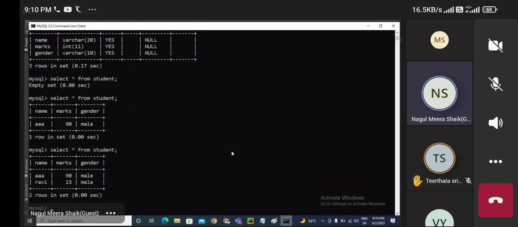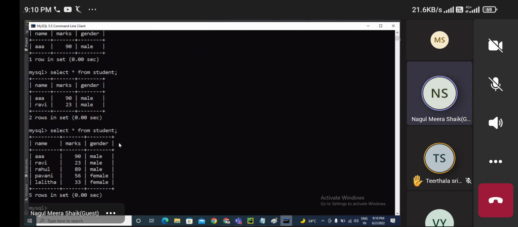Now go to the database, and here we have inserted a few records, right? Let me show you that first. See here, we have almost 5 records: triple A, Ravi, Rahul, Pavani, and Lalita. Okay, we have 5 candidates.